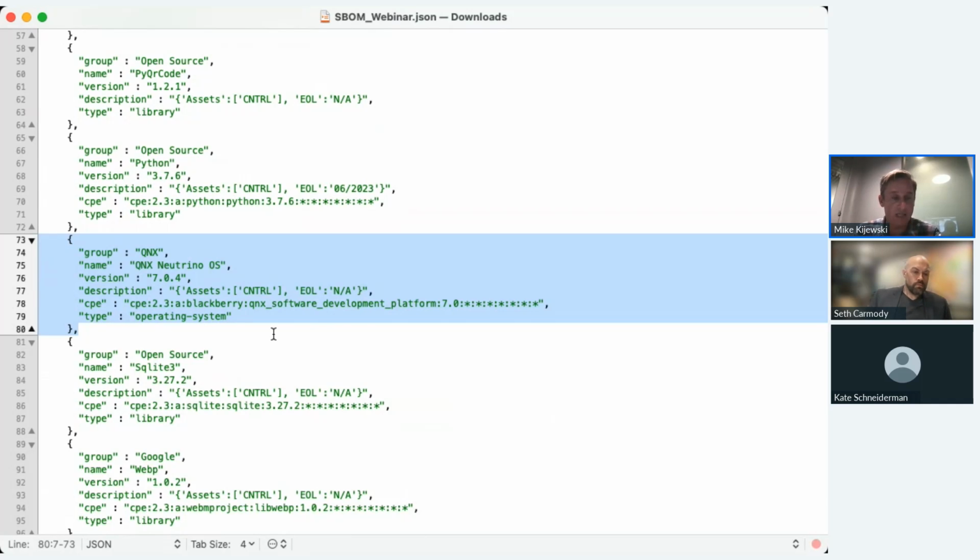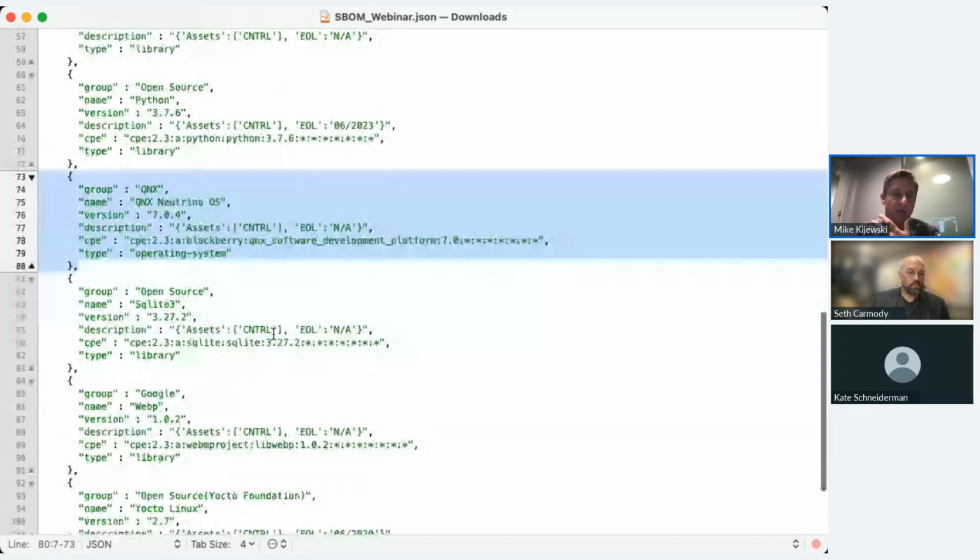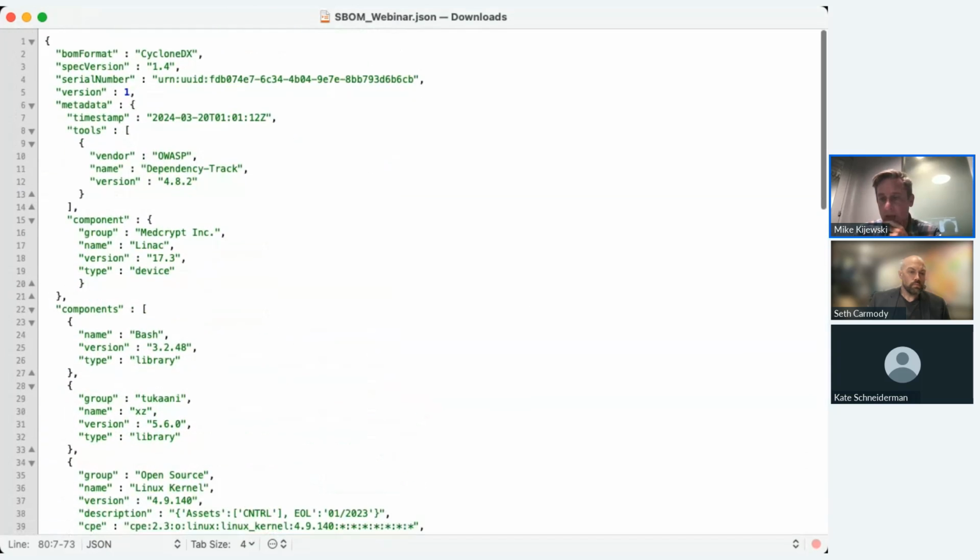But this SBOM checks a couple of boxes. Most of the entries here have a name, a supplier or a group, and a version. That's great. I've got common open source libraries used in making an application. I've got the application framework. I've got the operating system, and I've got some other things. So it doesn't seem like there's anything really obvious that was missed here.